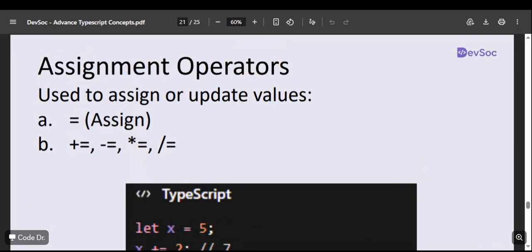So the last thing we will check is the assignment operator. This is exactly what we've been doing to assign. The equal sign is just assigning the value from the right to the left. This one will add and assign. This one will minus and assign. This one will multiply and assign. And we call these incrementers.